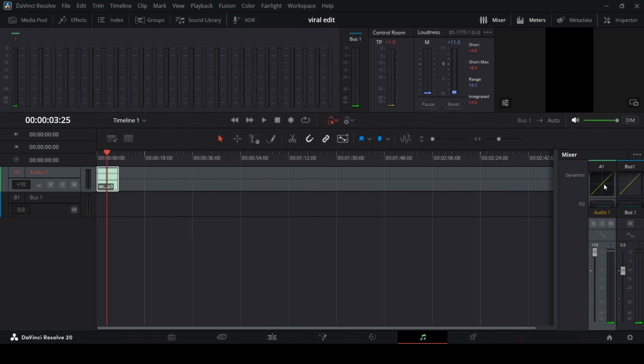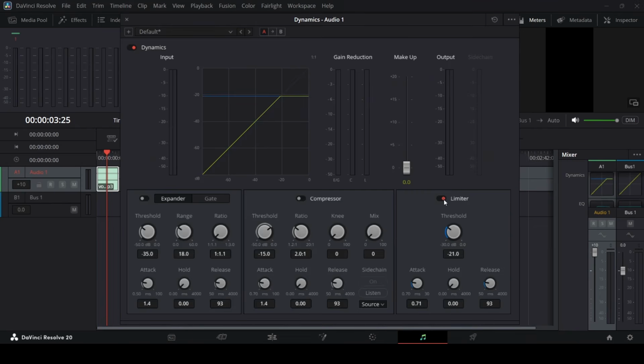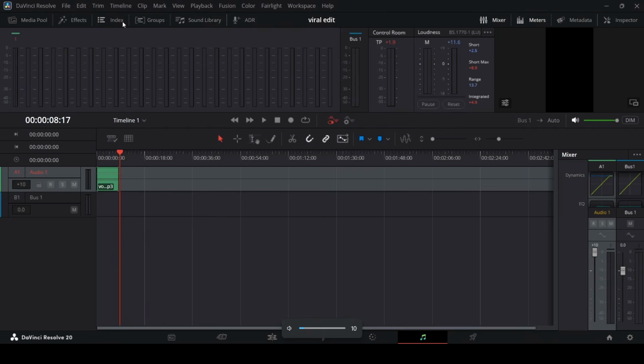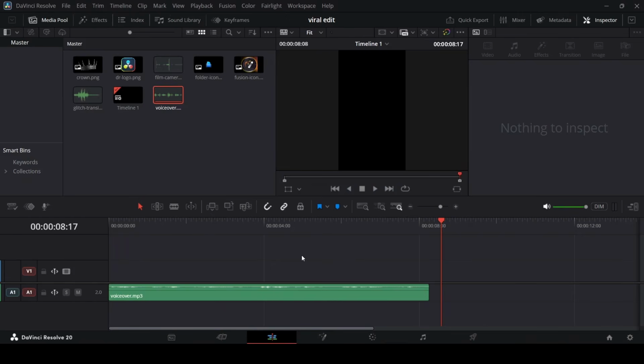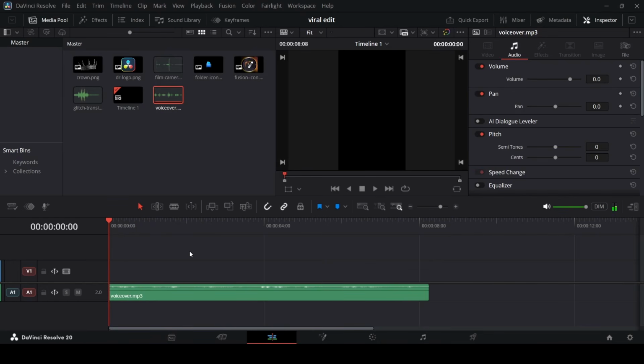And also let's go over to the dynamics and click on this limiter. And let me just go ahead and change this to -10. Now let's go back to the main timeline. And this was pretty much it for the voiceover. These are the basic settings that I use mostly.